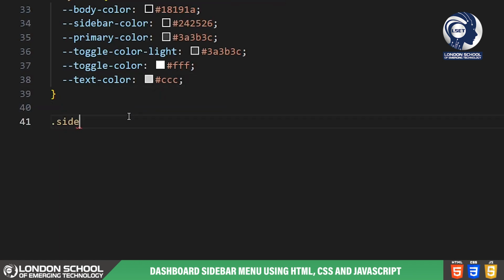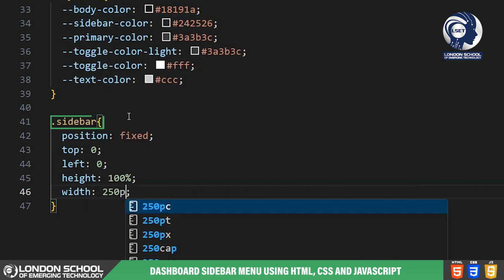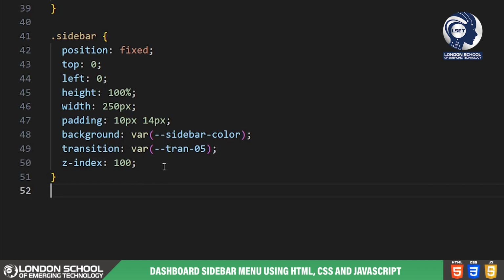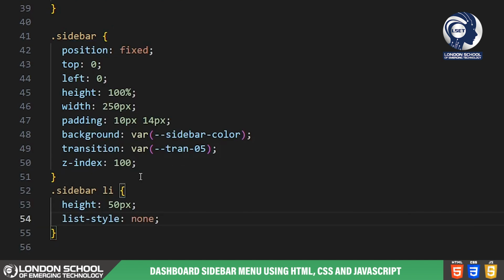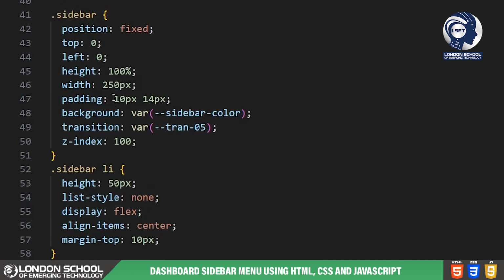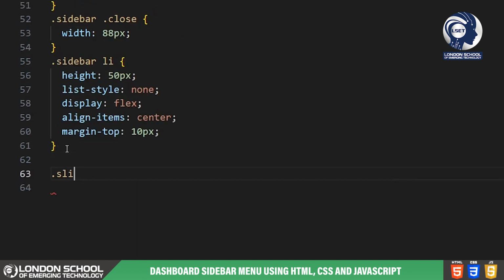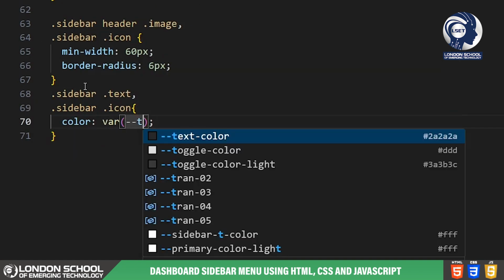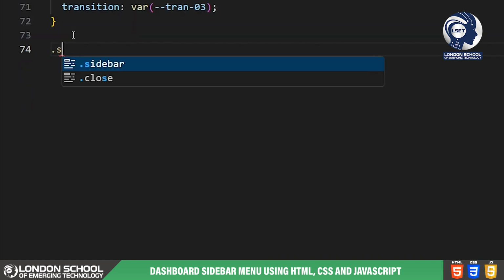Now, let's focus on styling our sidebar. It's fixed to the left side of the screen with a width of 250 pixels by default. We've added padding, background color, and transition effects for a polished look. Each list item within the sidebar has a height of 50 pixels and is vertically aligned. We've defined styles for icons, text, and hover effects to enhance user interaction.